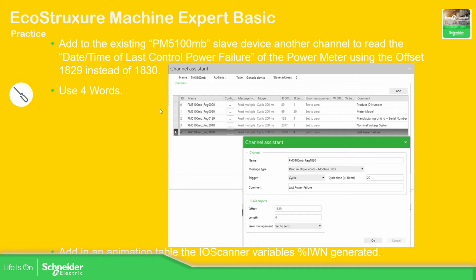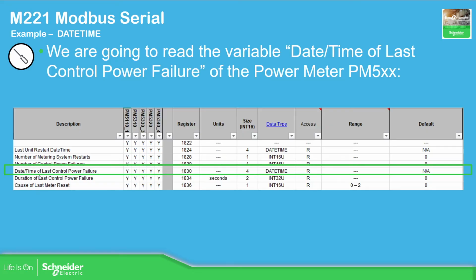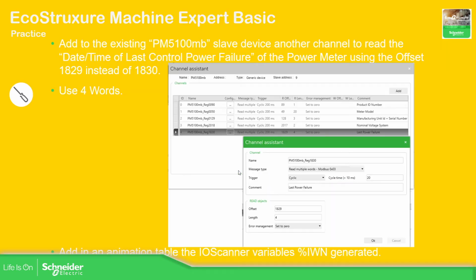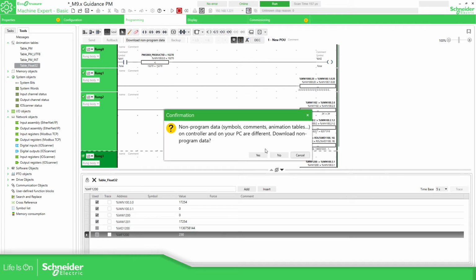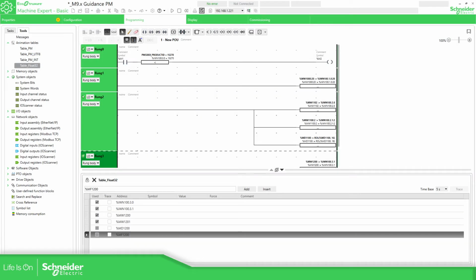So what we need to do, I'm going to read this variable that we have over here that contains the date and time of the last power failure. I'm going to add this variable and read 4 consecutive words. So let's go to the application in the PLC, going to disconnect.